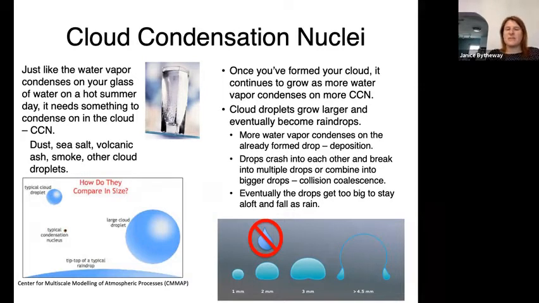And eventually the drops get too big and they can't stay in the cloud anymore and they fall out as rain. I've talked a lot about the cloud drops, and I wanted to take a minute to talk about raindrops because I really wanted to dispel the myth that raindrops look like the teardrop shape that you see here.